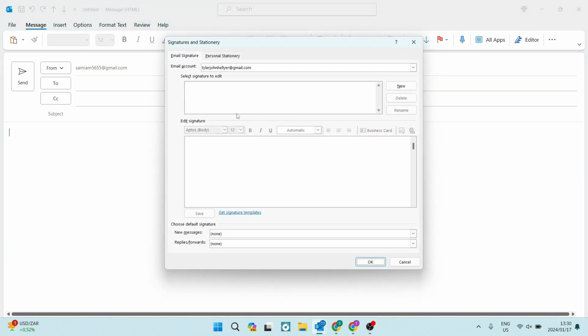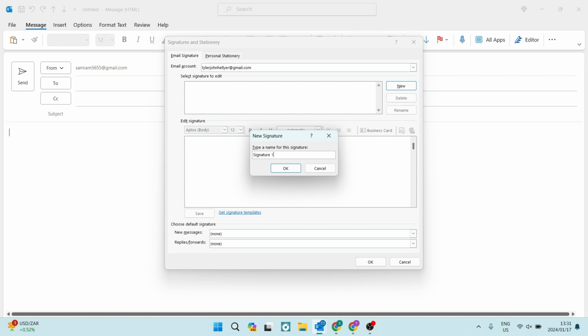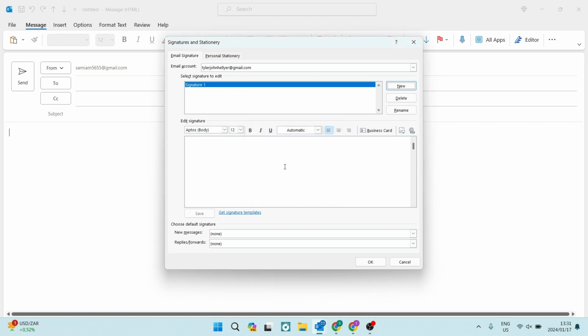Right over here, you will see that the very top box is where you actually store all your signatures. So you can select whichever signature you would like to use at any given time. What we're going to do here on the right-hand side of this box is there is a new button, and we are going to now create a new signature. Over here, you're going to type the name of the signature, and we're just going to say signature 1 for example purposes, and we're going to tap on OK. Now at the bottom over here, you can see it says edit signature, and here you can change everything about your signature. So we're going to set it up, and we're going to come back here in just a moment.